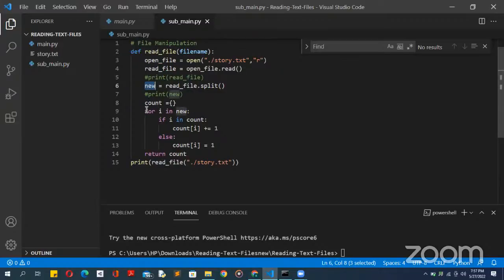And what I did next was make use of a for loop, for i in new, and that it will cover each word, every word that is there. So if i is in this count dictionary, then add one to it. Else, if it's not, then it's just going to be one. So I now return the value and I call the function.